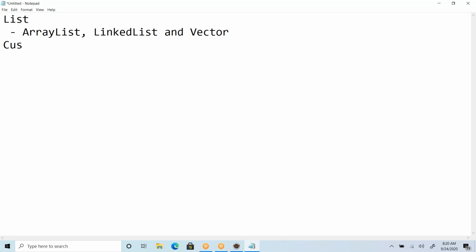Cursors, when I say cursor, it just helps us to move through the elements one by one. We have different kinds of cursors again. We have Iterator, ListIterator, and Enumeration. Right, these are the three things.